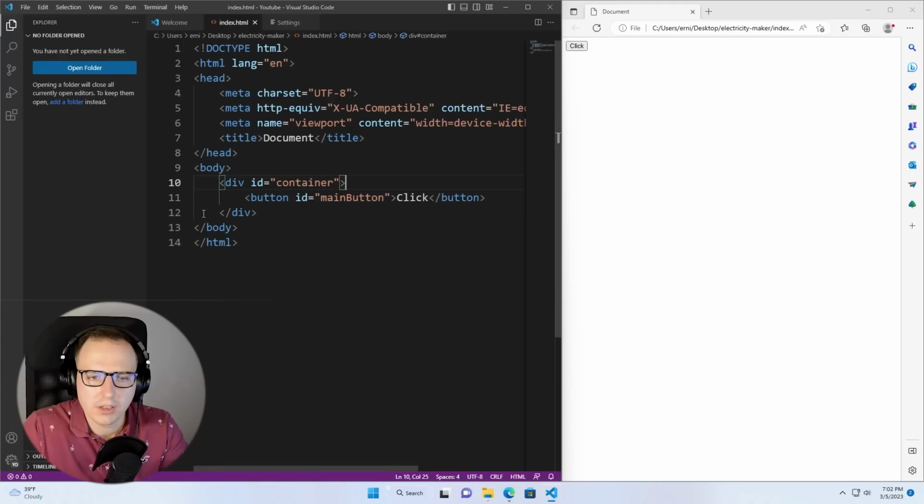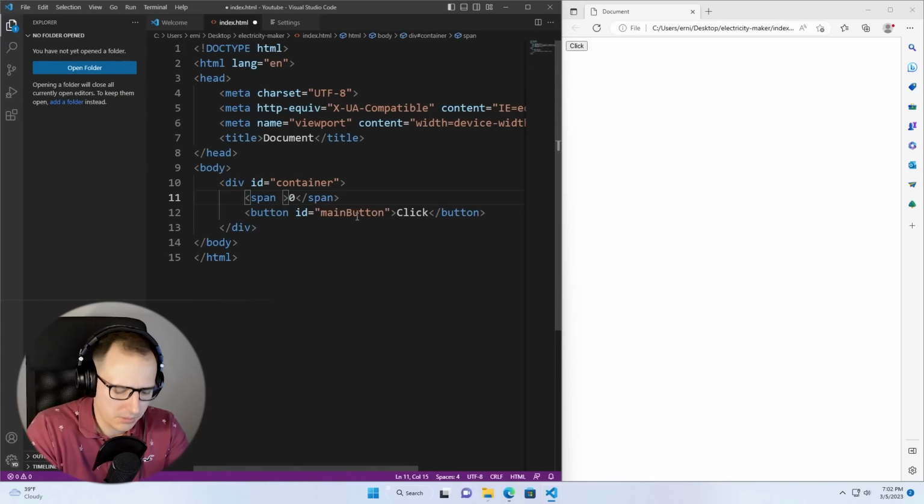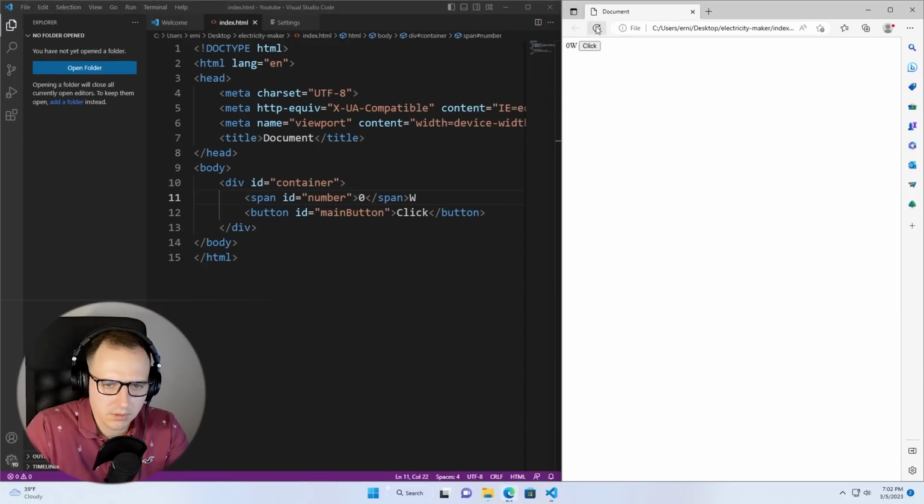Next step, we need the number. We could just add it here now. It's gonna be a span. Maybe ID this one. This is a number. It's gonna be ugly. Well, 0 watts. Fantastic. We made 0 watts.